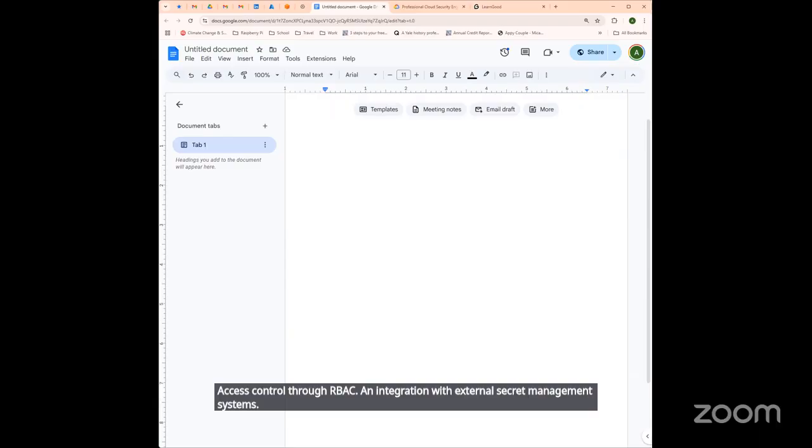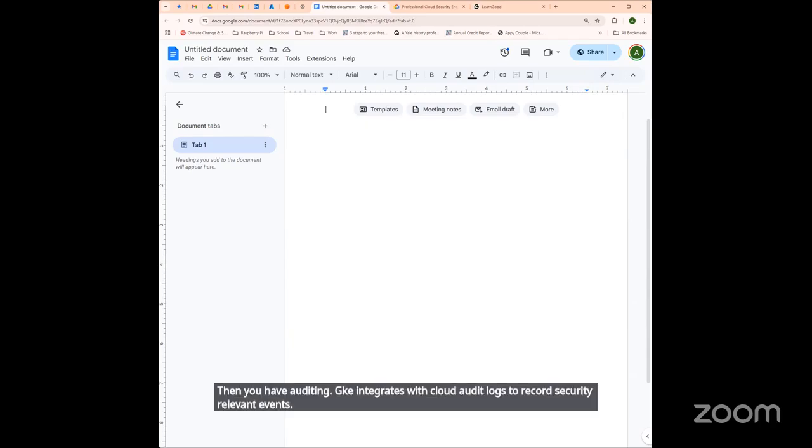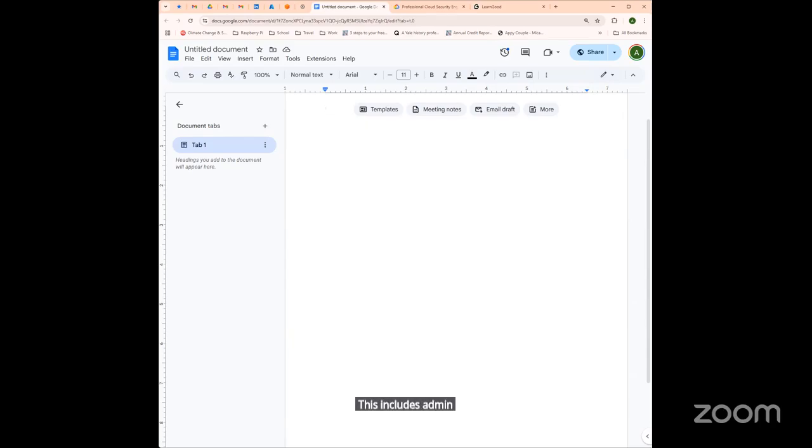Then you have auditing. GKE integrates with cloud audit logs to record security relevant events. This includes admin activity logs, which is enabled by default.